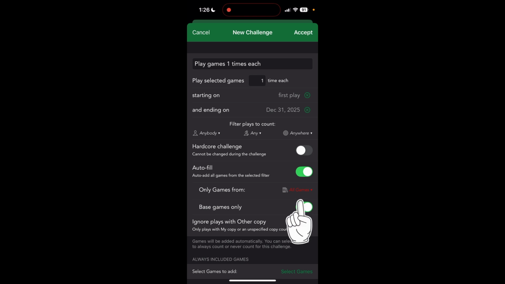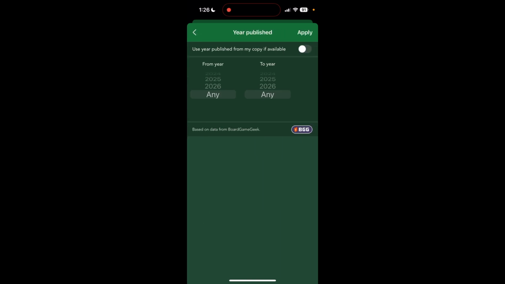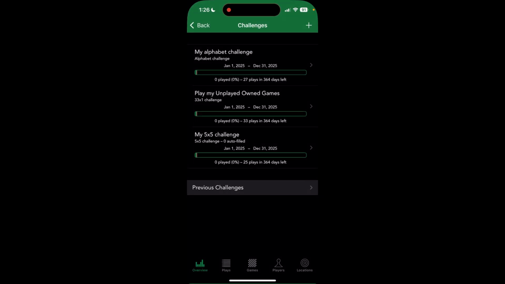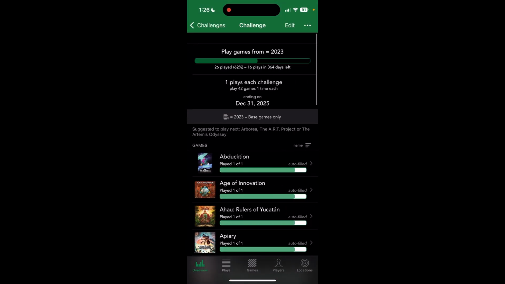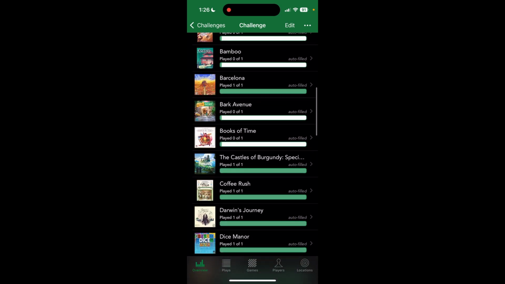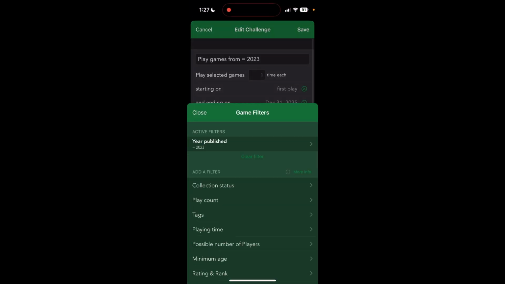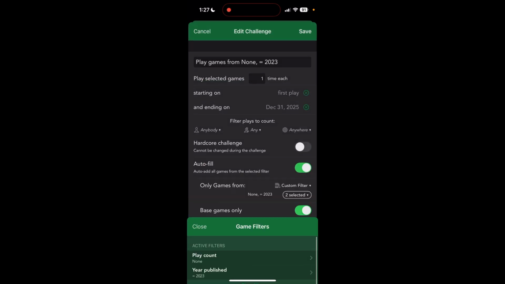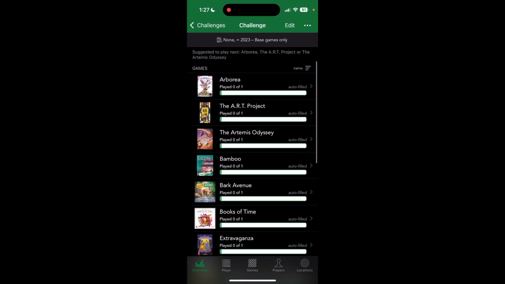And then I'm going to hit autofill. I'm going to autofill it with games with a custom filter that came out in 2023 to 2023, or 2024 to 2024, etc. You get the idea. So you can select all of your games from a particular year. Now it will populate this with all the games that came out in 2023. Actually, this is all my games in 2023. Let's edit this and let's add to that filter, play count, not played. Now it's just going to show me all of the games from 2023 that I have not played.